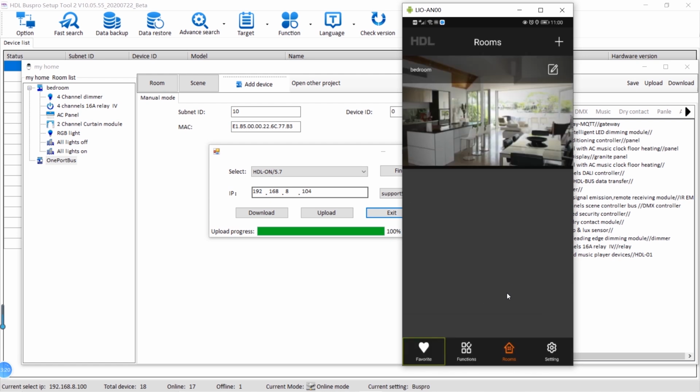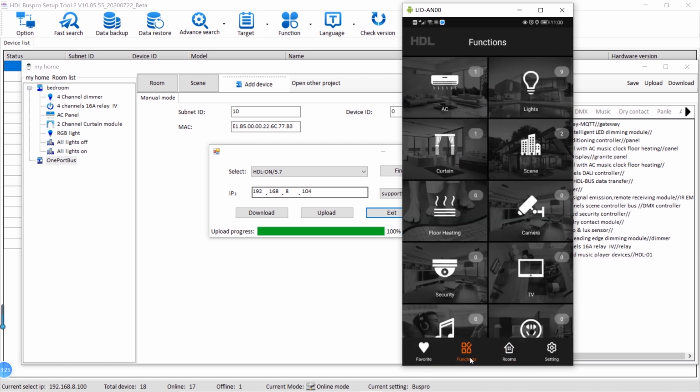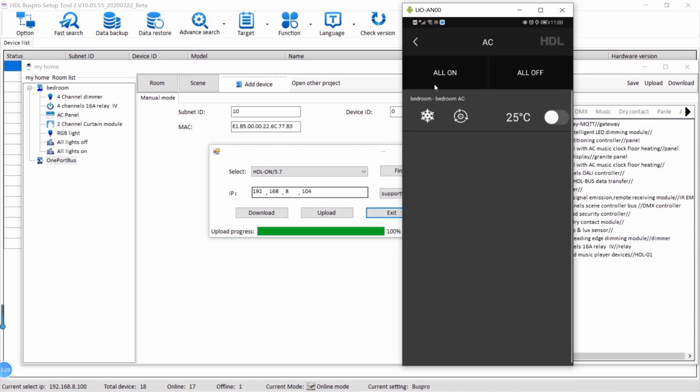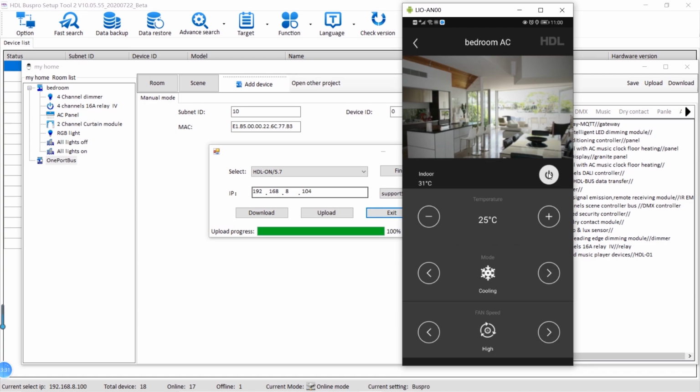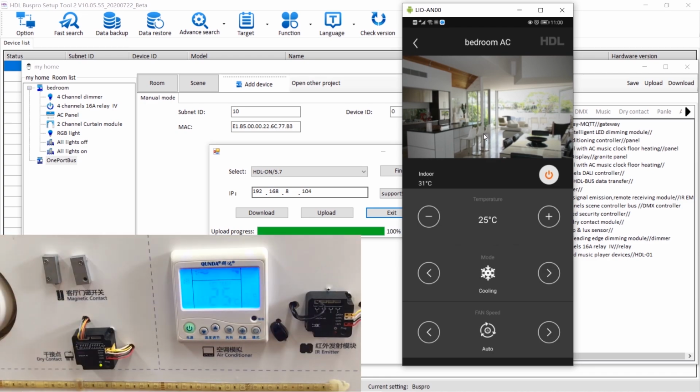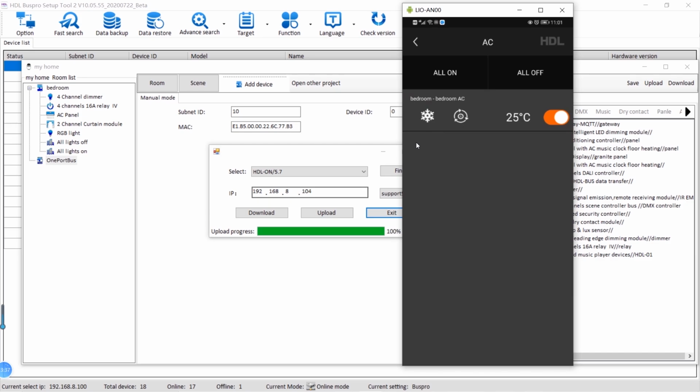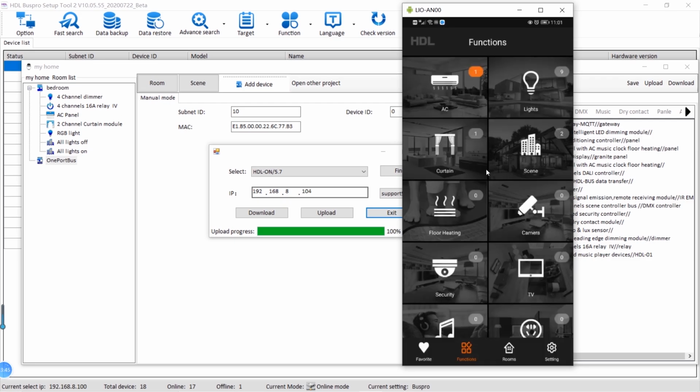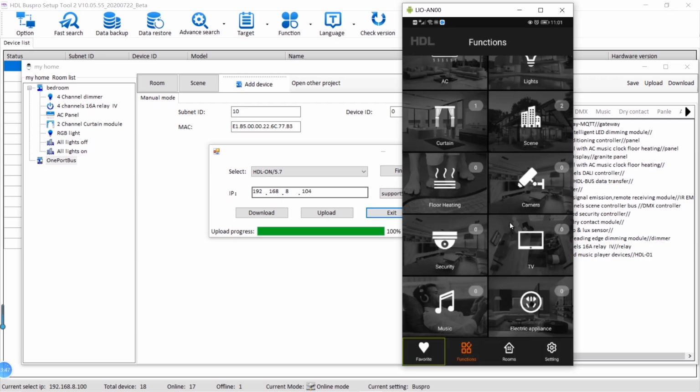Okay, go back. We can go to the functions page. So you can see there is some function area for the AC. You can control the AC here. Turn on the AC. Okay, go back. It is the curtain. We can control curtain, open, close, stop. This is some other functions which you don't want to use. For example, I don't have the floor heating, I don't have the camera, I don't have the security. What can I do? We can hide the function.